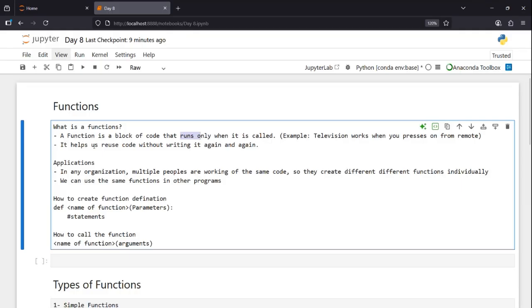So we can reuse the code without writing it again and again. We can use it in different applications also. We can just copy that particular function and then reuse it again and again. So it is very useful when you are building your application in Python.